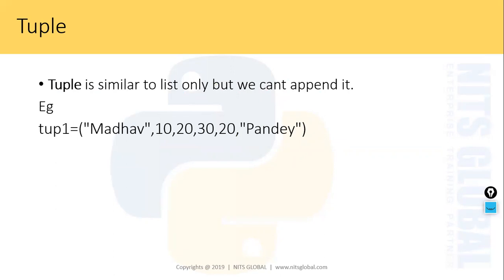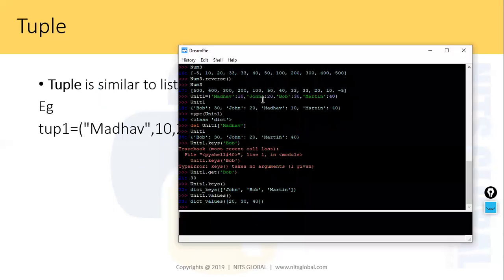For example, if you create a list of IP addresses and you give it to your engineer, saying, go and run this script on so and so devices, he should not add some IP address or modify it. So for those purposes, we use tuple. Okay, let's see how to create a tuple.